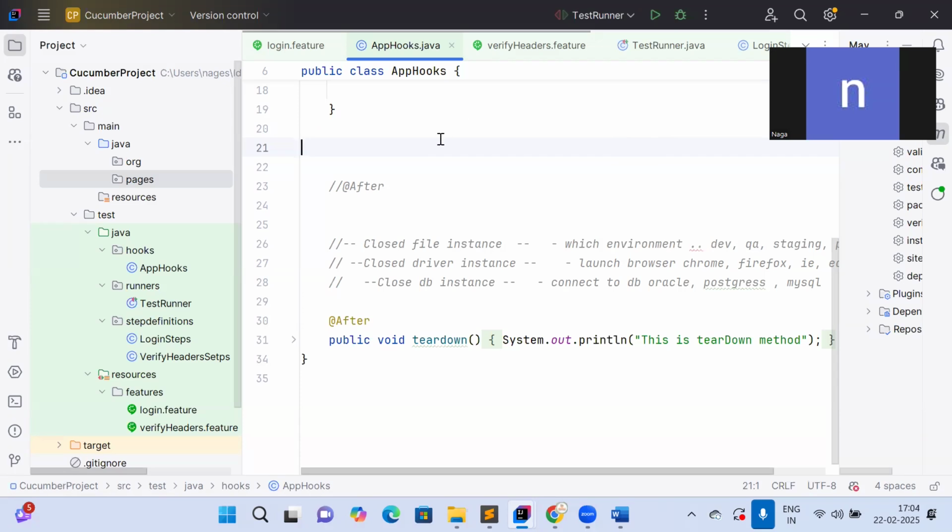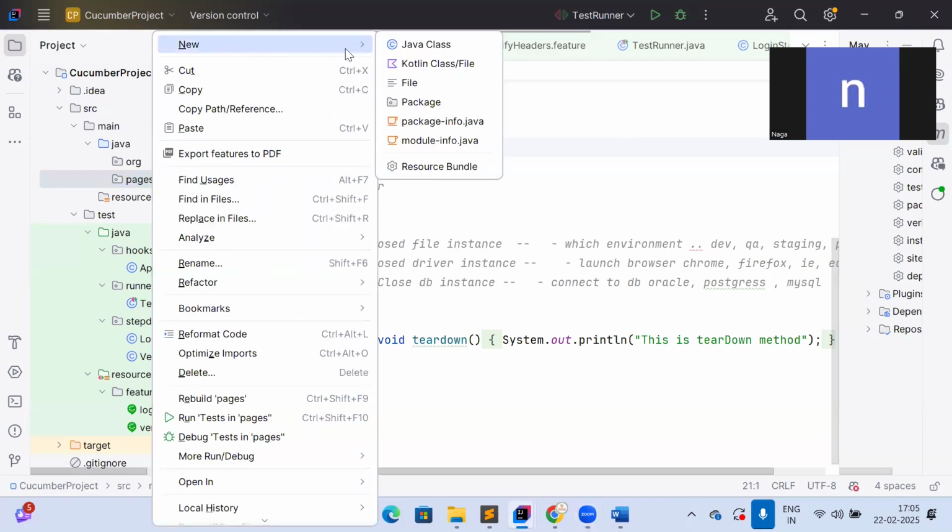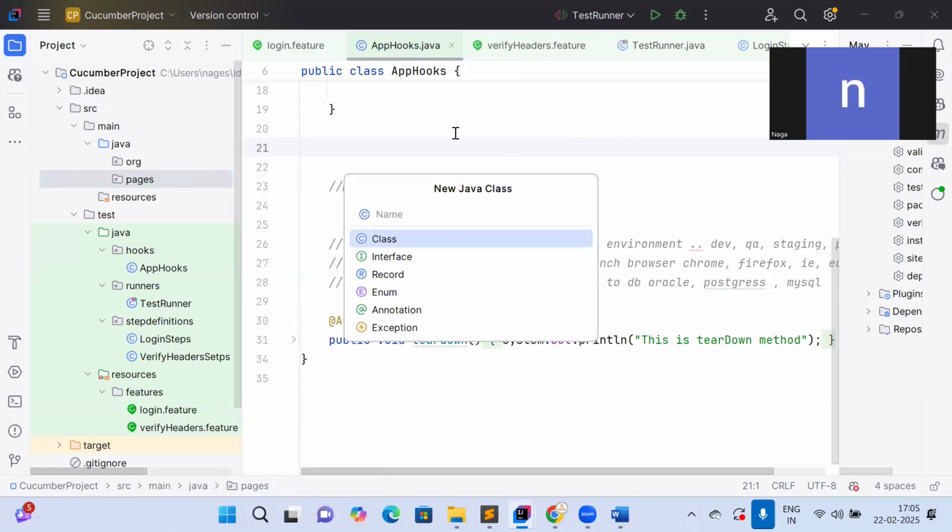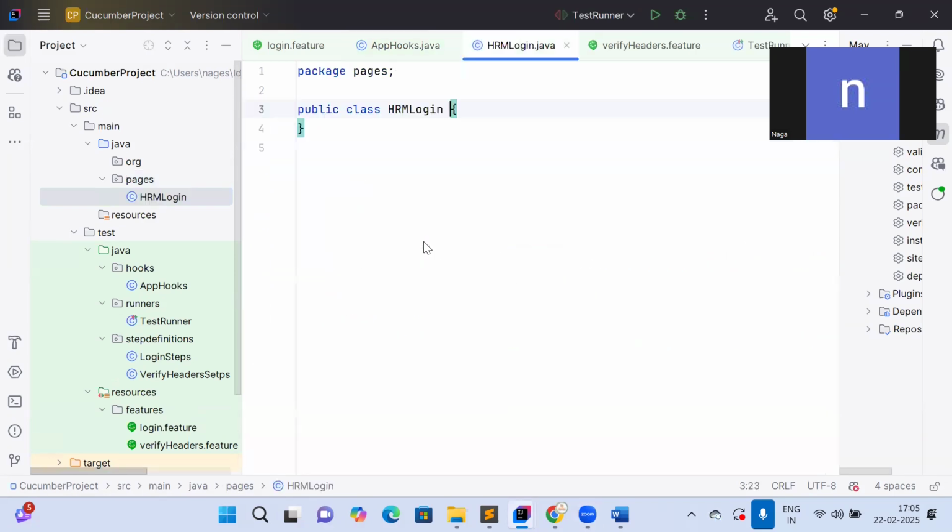Yeah. So now let me create one page. The package is done. Now let's create that. So what is my page name? HRM login page. Okay. It is a Java class.